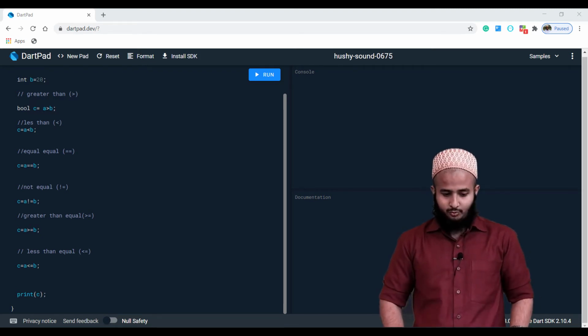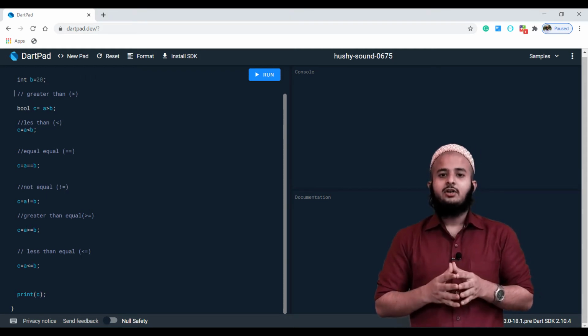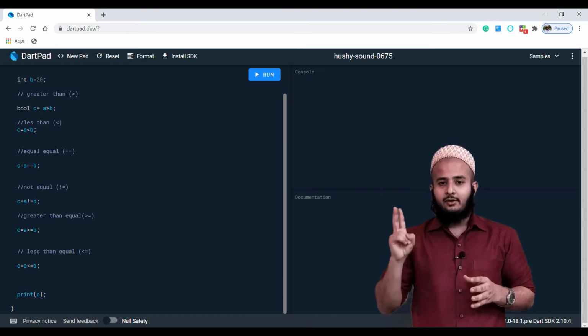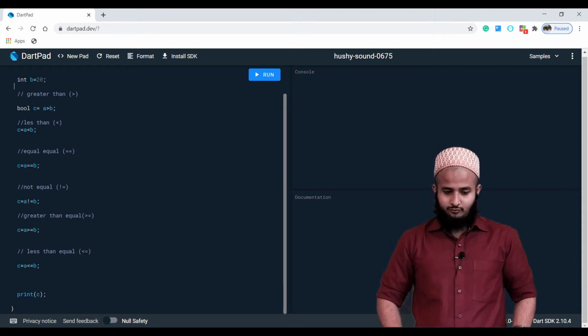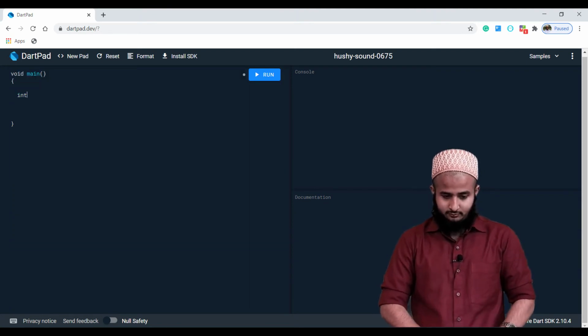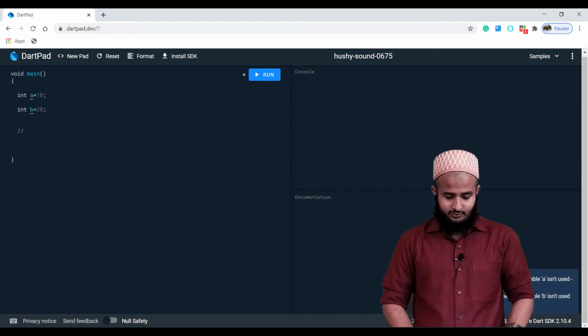So move on to the program. Before starting with the program, in logical operators we have two terminologies, and and or. We'll see this terminology in the program. First clear this. Now let's define int a equal to 10, int b equal to 20. Okay, now we use the first terminology.